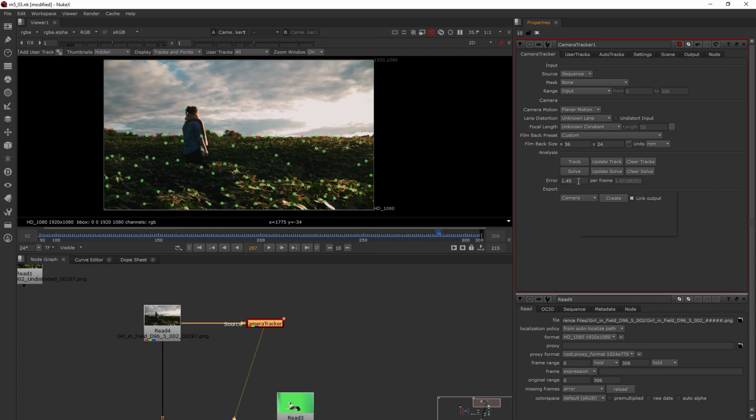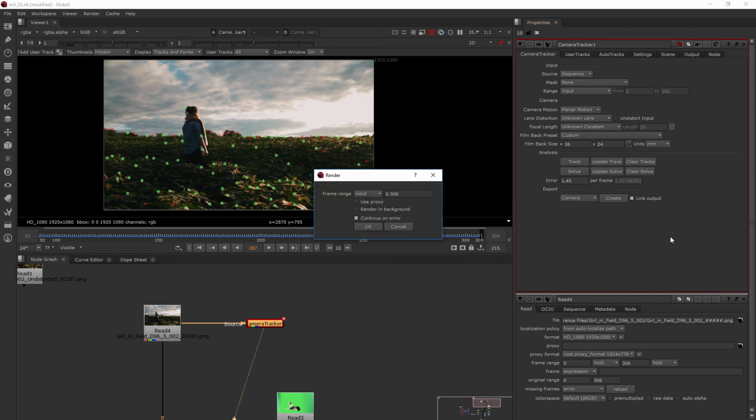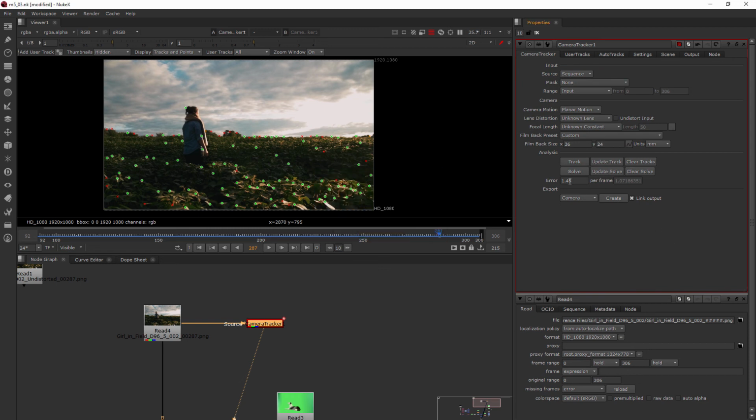Now our error is at 1.45 right now. So that's a little bit high. A lot of times you're trying to shoot for this number to be a 1. So we can go into our auto tracks tab here, and I can take these sliders down a bit. So if I come in and just move them a little bit down like that, you'll see we get more rejected tracks, which are going to be these red ones that have higher error rate. If I come back in, I can update my solve, and then this number should go down by decreasing that threshold. You'll see it went down to 1.39.